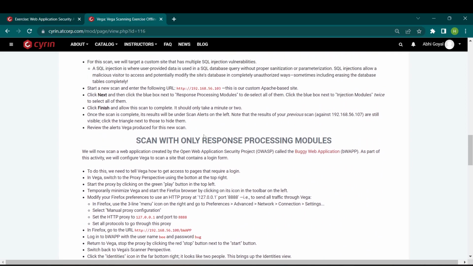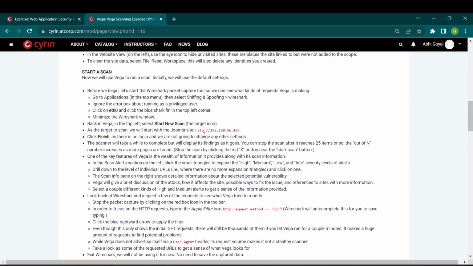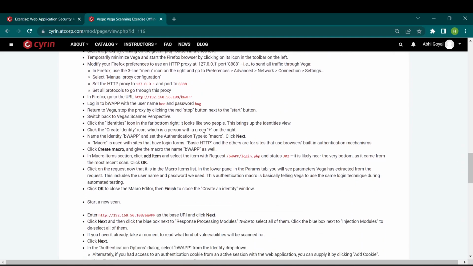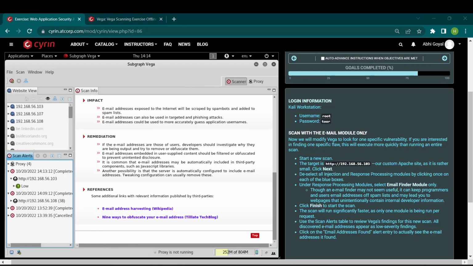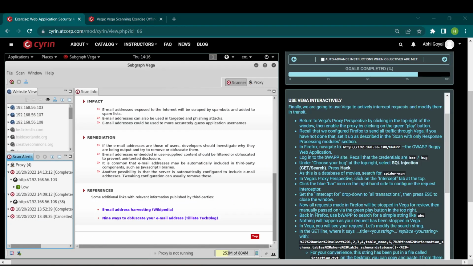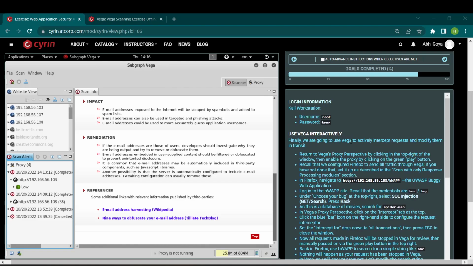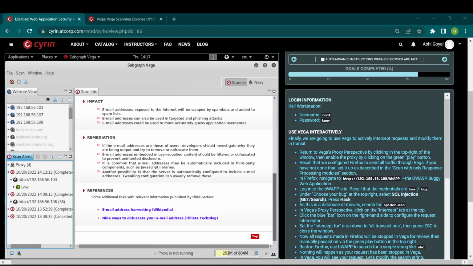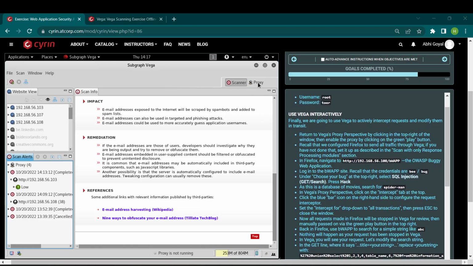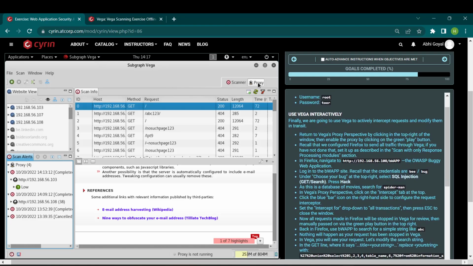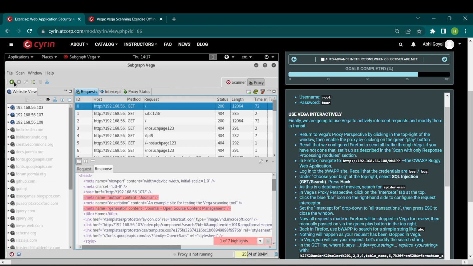So until now we have only scanned for vulnerabilities using Vega. Our last objective is to use Vega as a web proxy and intercept and modify the request sent by a web browser. For this, first of all we will click on the proxy tab and click on the green play button. Now all the requests are being sent to Vega first of all.